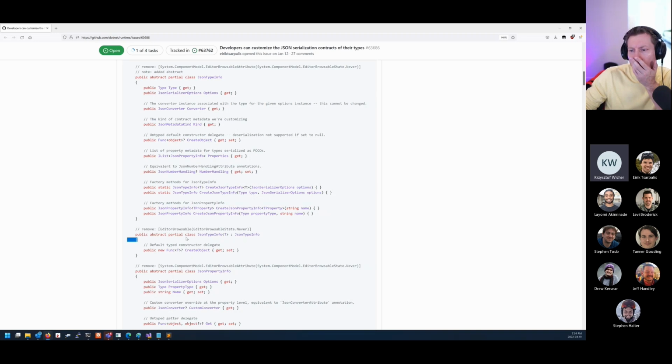Okay, so let's finish the JSON type info. There's also another type, JSON type info of T. The only thing it differs in is that you can provide the create object here. The value of that is basically perf. Currently, internally, every single JSON type info is JSON type info of T, and what that gives us is that you can create an object without going back and forth between object and T. So this is basically just a perf optimization.